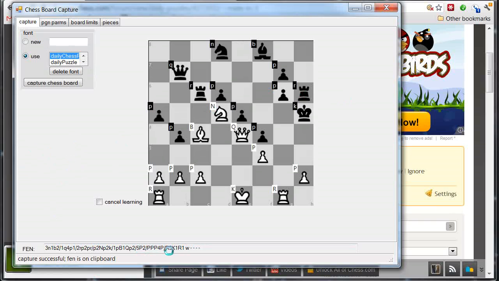So once a font has been learned by this program, it's essentially one click to capture the diagram and put it into FEN format.